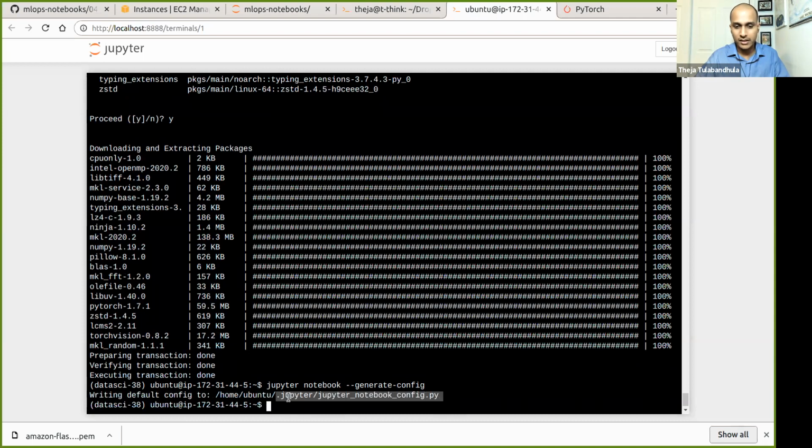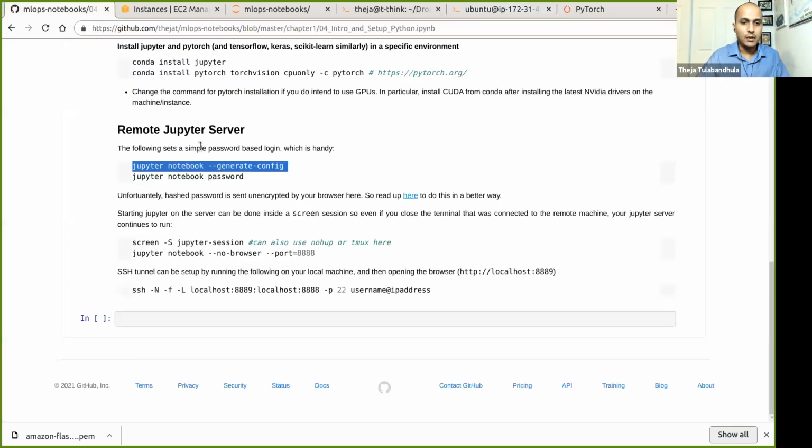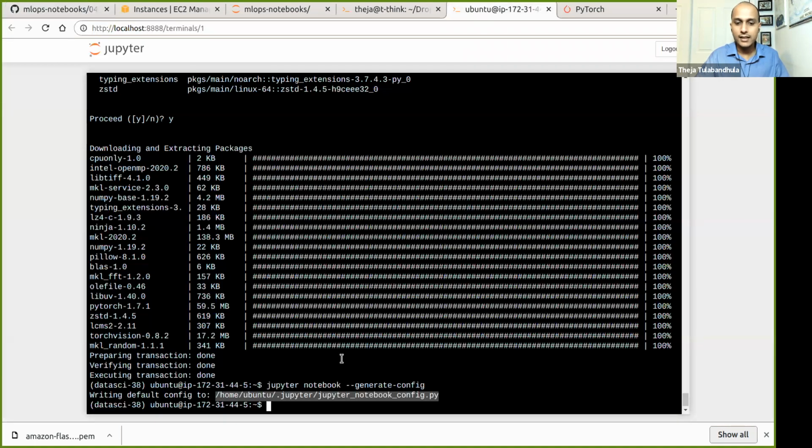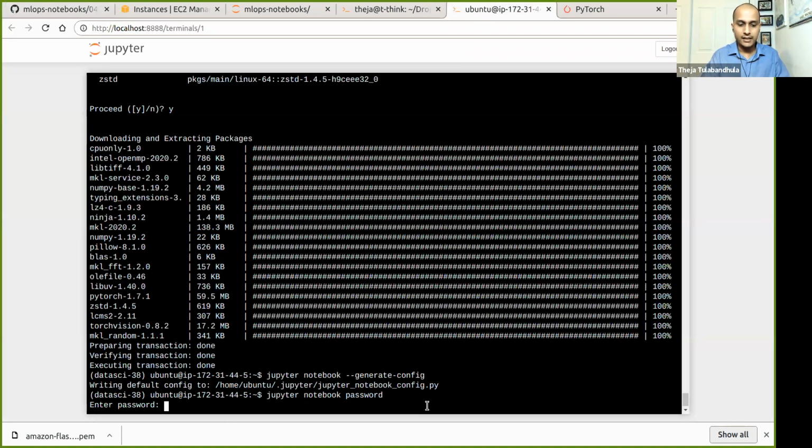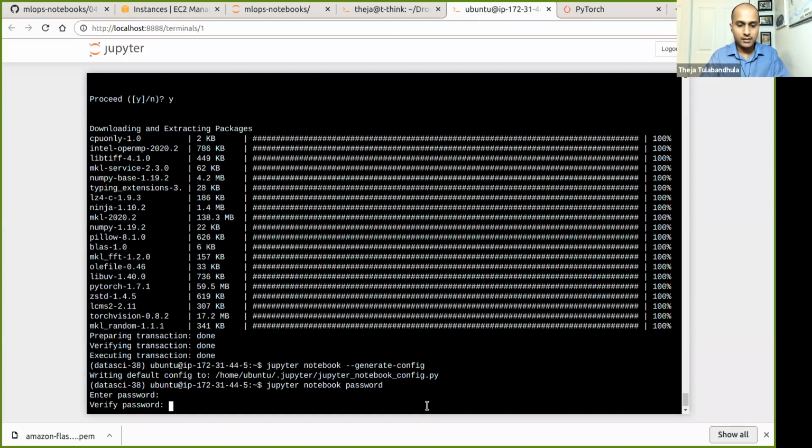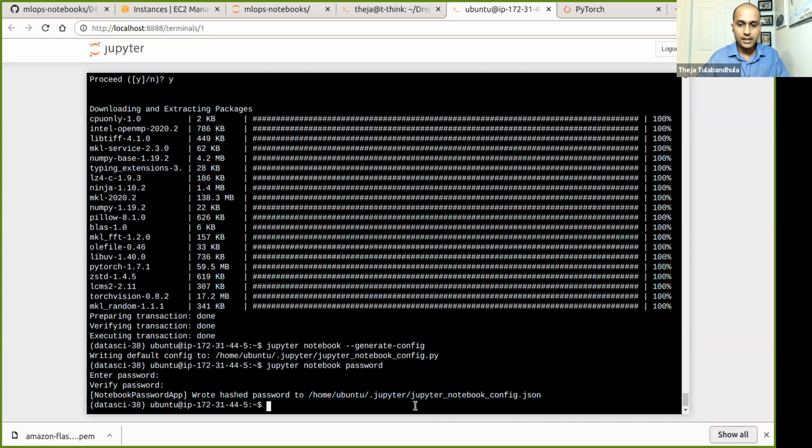Okay. So in a folder, it just creates a py file. It just holds some configuration options. We are not very interested in those options. What we want is just to create a simple password, maybe something like IDS 594. Yes, 594. Okay, so we created a password.